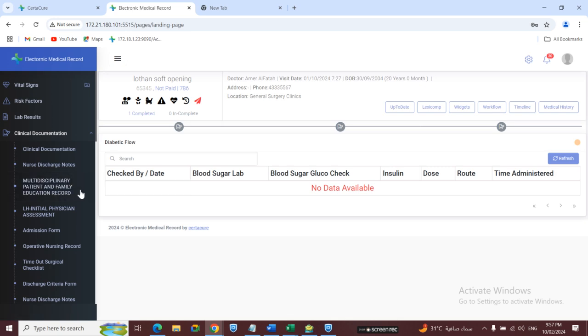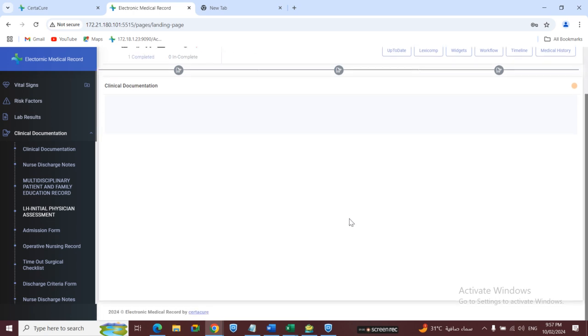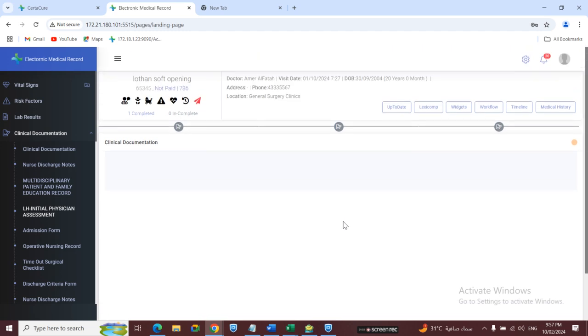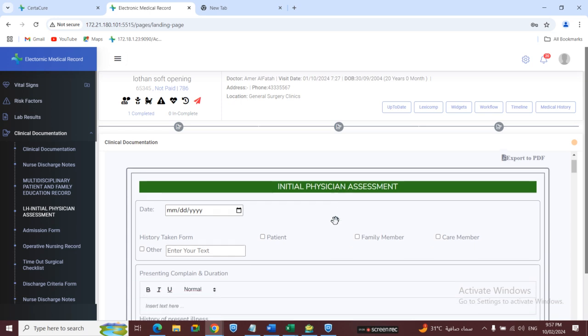For example, here we have the initial physician assessment. If I click here, the system opens this form. It takes a few seconds to load. Now it is coming. This is the form, and here we can document.